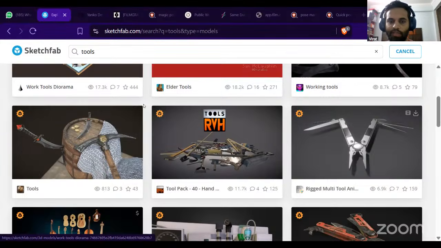So basically what Sketchfab is, it's a repository of 3D models online. And because these are 3D models, they are not static images, you can actually rotate them, and you can look at these models from all angles. So it can be a very good tool to practice products.